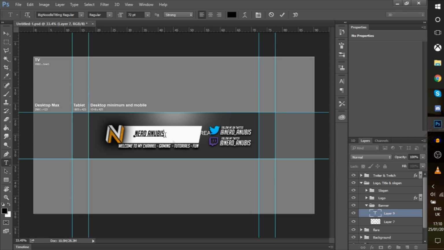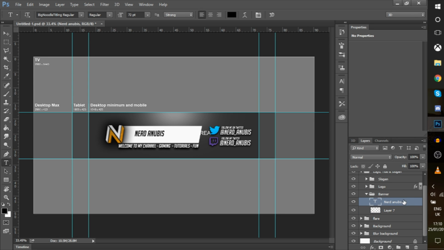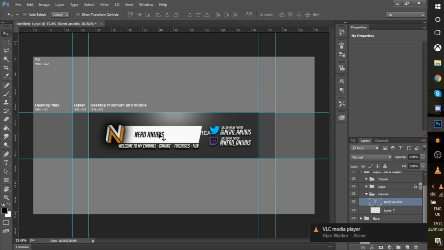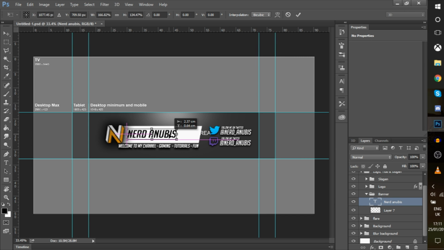Now what I'm gonna do is, once I've typed that in, I'm gonna click just next to the font, so it no longer is editable font, but it's more like a layer in Photoshop. And what you do is you hit Control T and it lets you enlarge it, and just make it as big as you want on the banner. Make it match the size of the banner, and once you're happy with that, press enter.